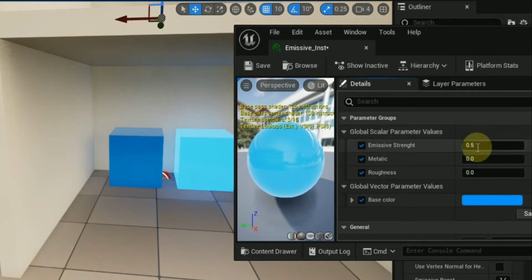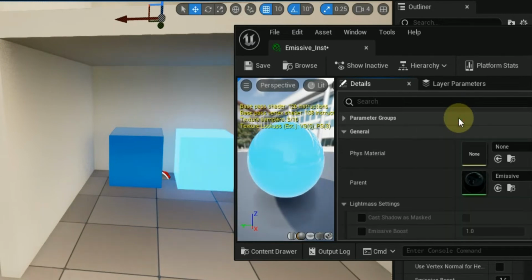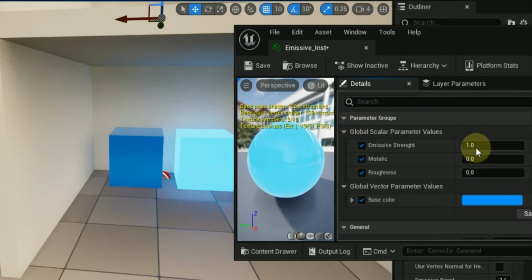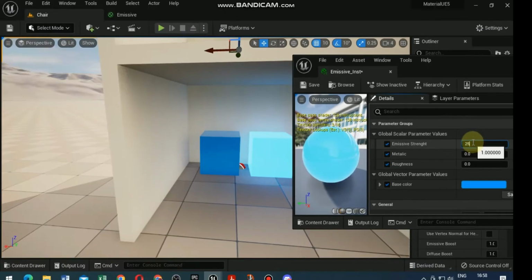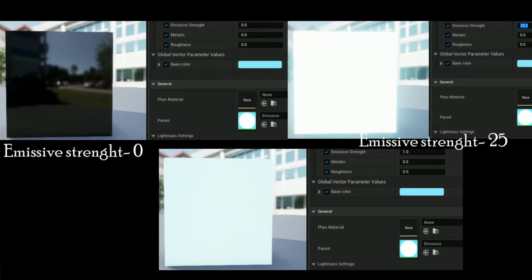By increasing the emissive strength, you will increase the amount of light that is cast into the world when building light. Decreasing the emissive strength, you will lessen the amount of light that is cast into the world. In the images, you can see how increasing the emissive strength increases the emissive effect on the world. Here is an example of what happens when we set the emissive strength to a value of 0 on the left, 1 in the middle, and 25 on the right.